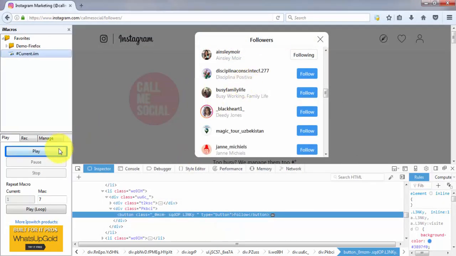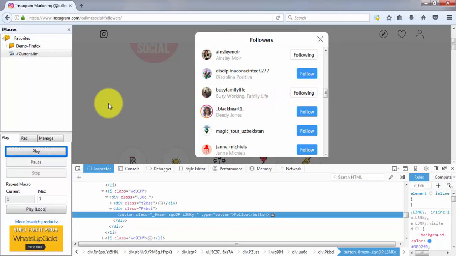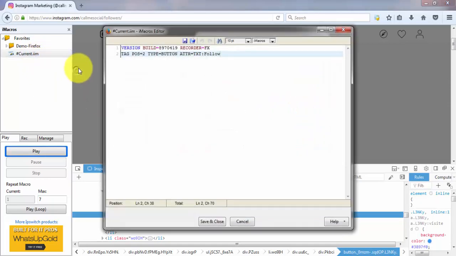And what do you think is going to happen if I click on play? Since earlier it was pressing the first follow button, theoretically it should press the second follow button, right? Because we changed position equals to 1 to position equals to 2. You see that? And voila, that's what it does. It clicks the second follow button. Awesome.